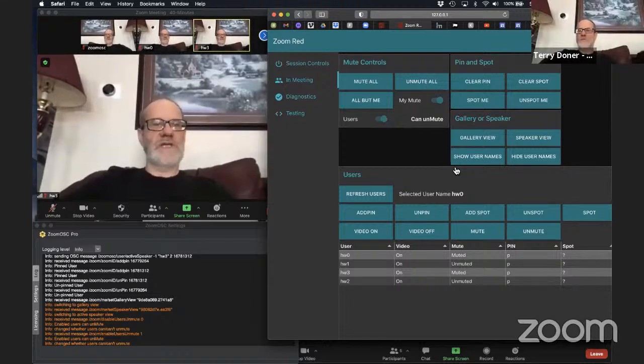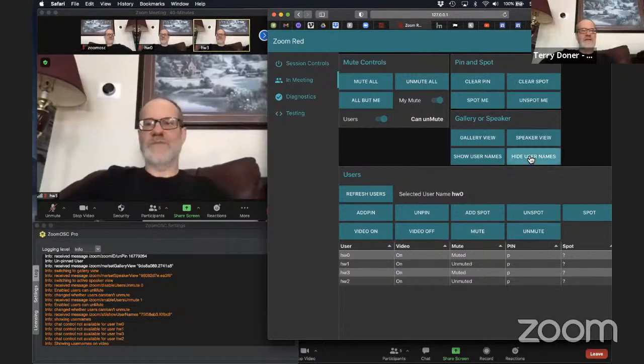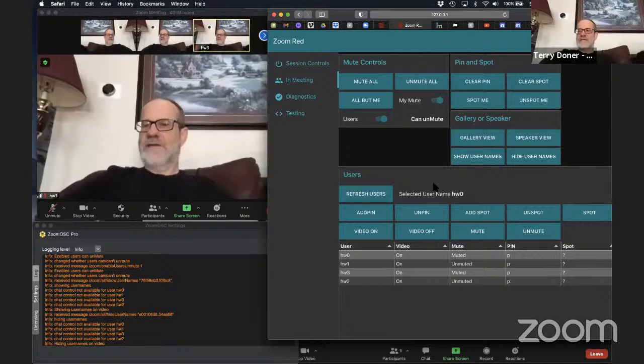What else did I do? Oh, show and hide usernames. I added that in as well. So one could customize this to lots of different capabilities, just kind of playing around with what works best for a UI.